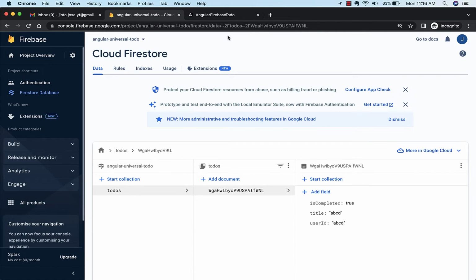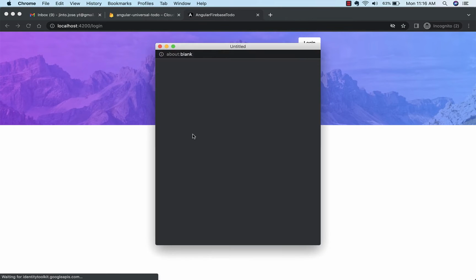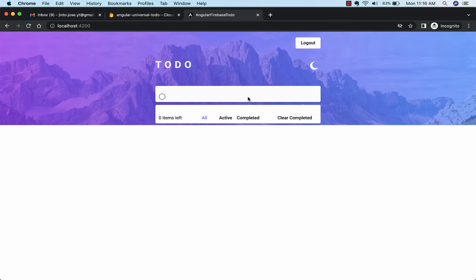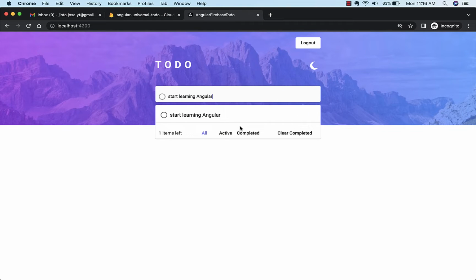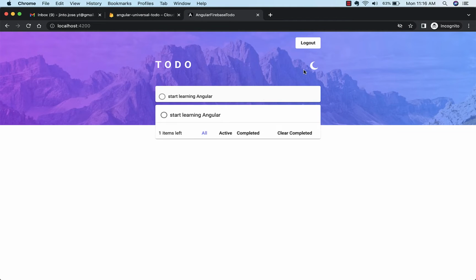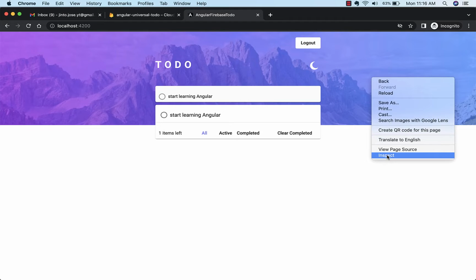Before we start on the server-side rendering, let's first see the existing application. We created a to-do application with Firebase authentication and store the data on Firebase. We can add, delete and even filter the to-dos. There is a clear completed option. We could even change the theme. If you want to see this application being built from scratch, you can click on the description.